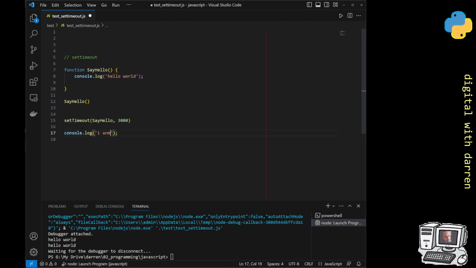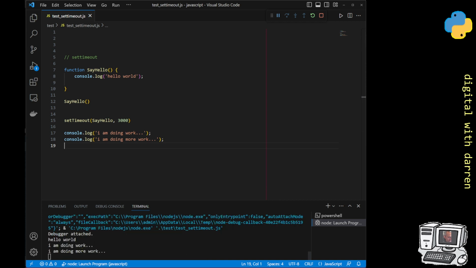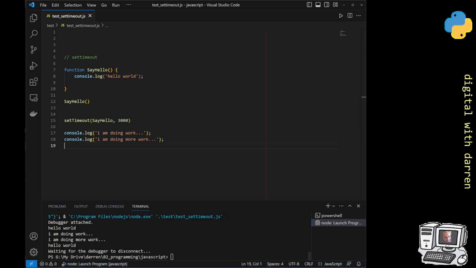I am doing work, right? And then we can paste the same thing in, and sort of like do I am doing more work, right? And when we run our piece of code again, it's not going in the interactive terminal on the side, it's going in the terminal below. If I hit the F5 button to run it, we'll see our first hello world that gets done instantaneously, because that's the first thing. Then it says I'm doing work, then it says I'm doing more work, and this set timeout, this waiting thing, it waits for 3 seconds. That's why it comes at the end.